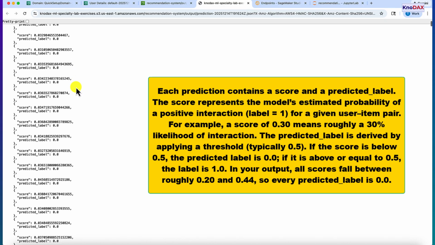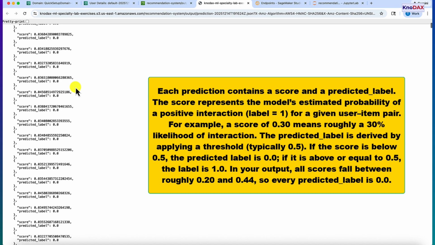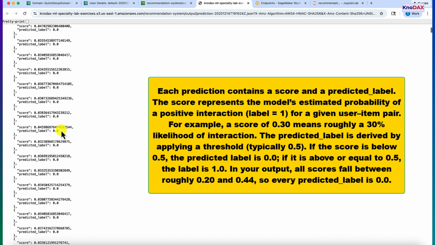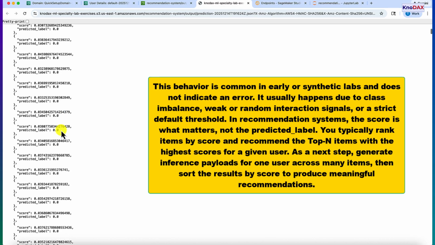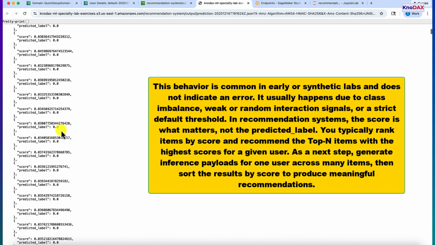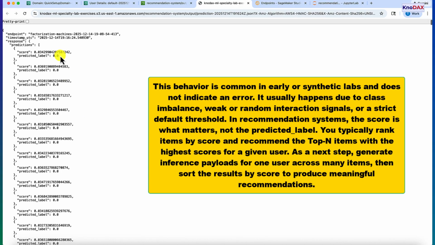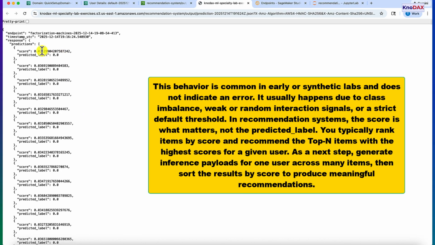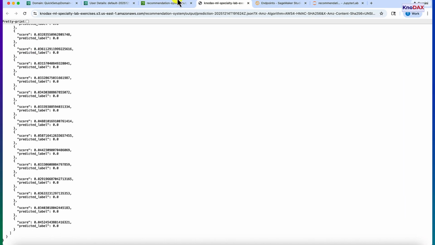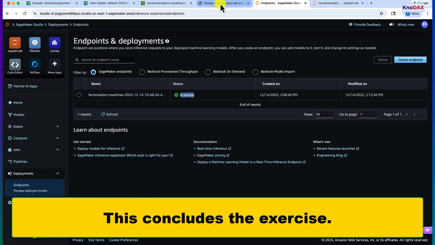The predicted label is derived using a default threshold, typically 0.5. Since all scores in this output fall below 0.5, all predicted labels are 0. This behavior is common in synthetic or early-stage labs and does not indicate an error. In recommendation systems, the score is what matters. Items are ranked by score, and the top, highest scoring items are recommended for each user. A practical next step is to generate inference requests for one user across many items and sort the results by score. This concludes the exercise.